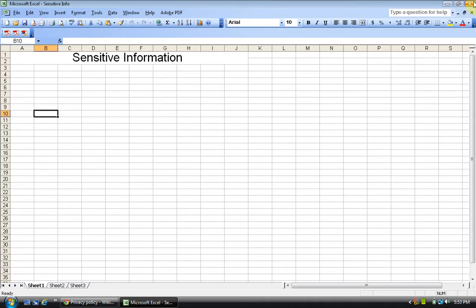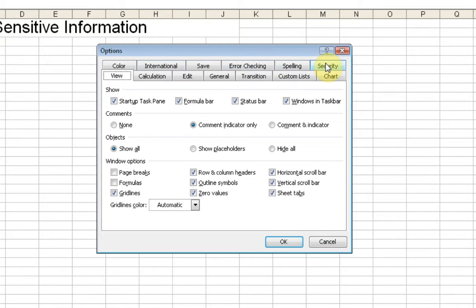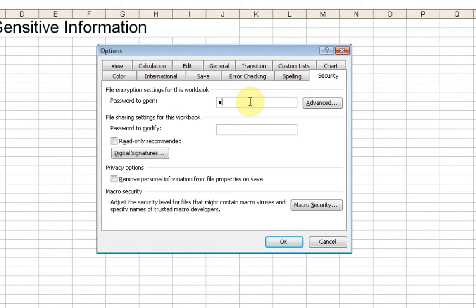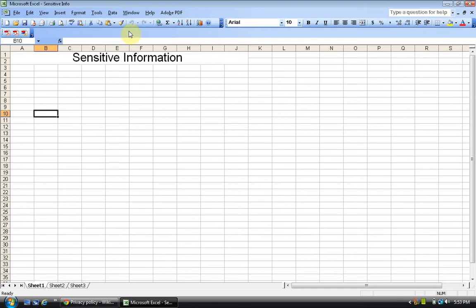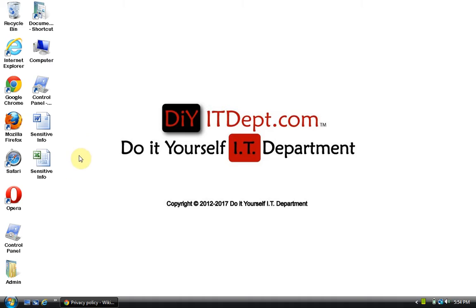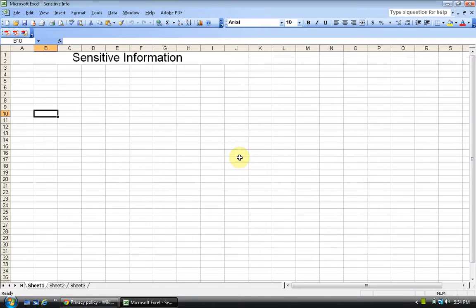So all we have to do to set up a password for this is go to Tools, Options, same thing, Security, put in your password, hit OK. It's going to ask you for the password again, and hit OK. And then you can hit Save, and then we'll just close out of this. And so now I have the sensitive info on my desktop, and people can access it anytime they want to. But if they try to do it now, it's going to ask them for a password. And you got to be able to put the password in to actually access the file.